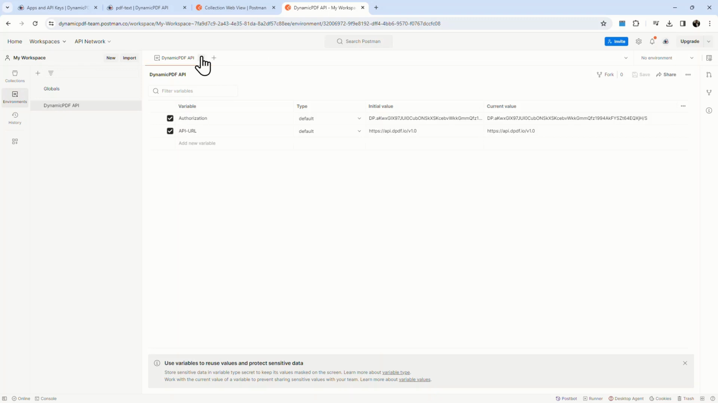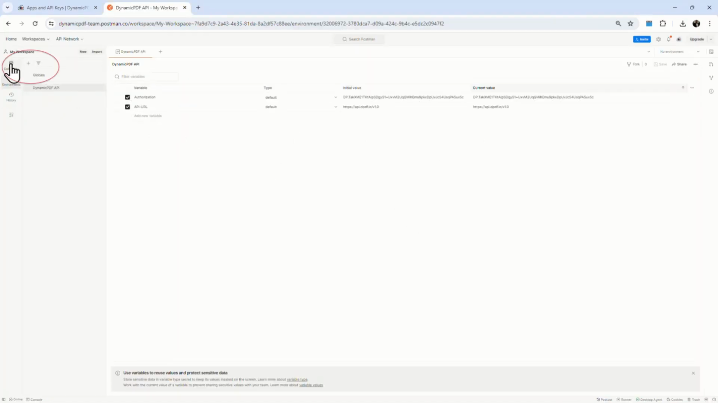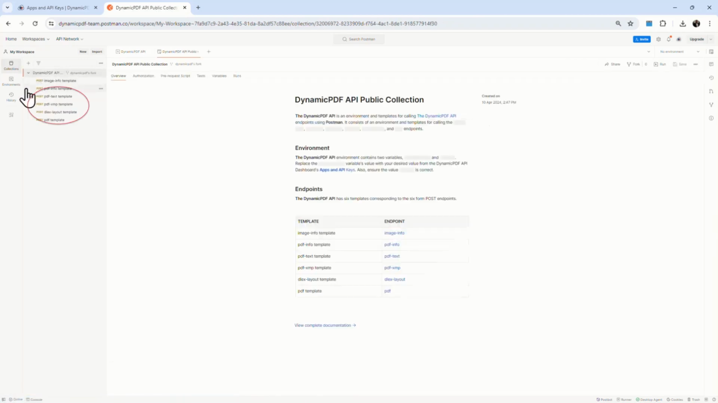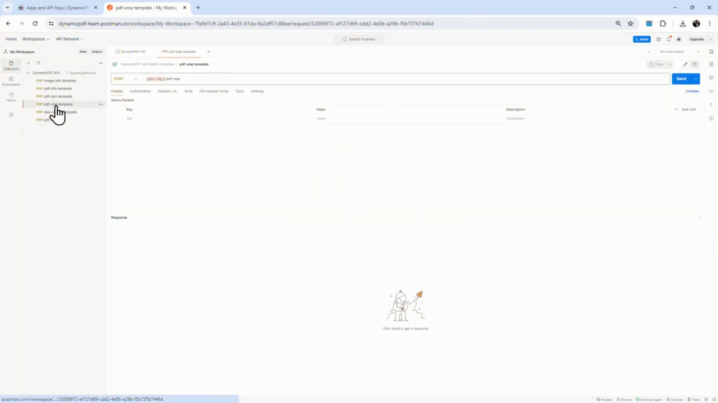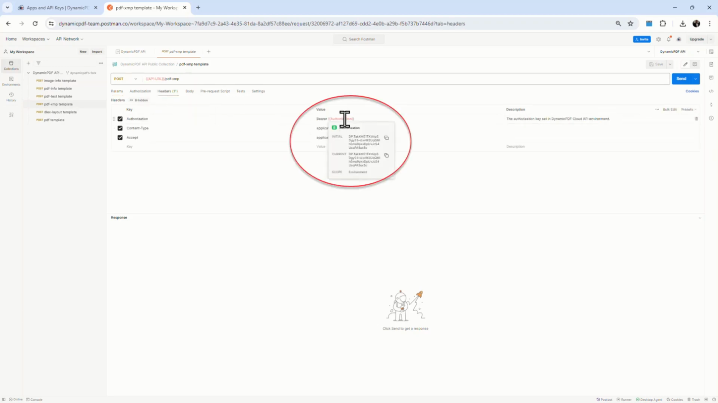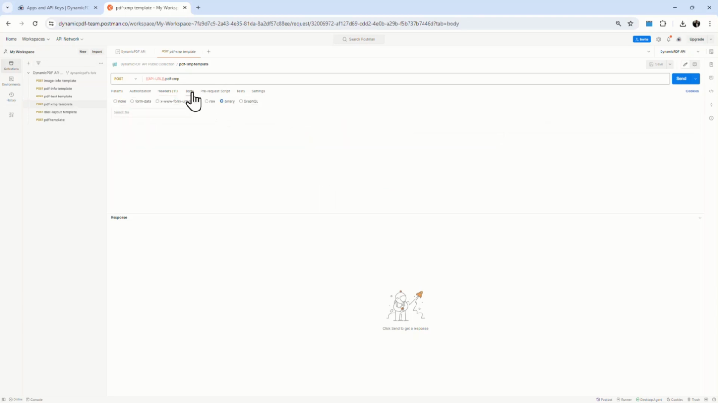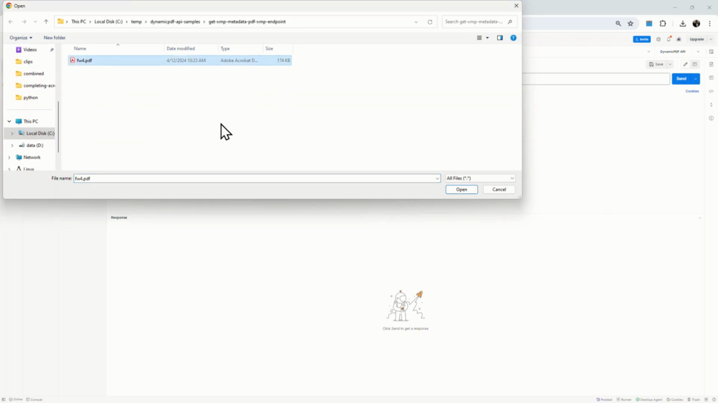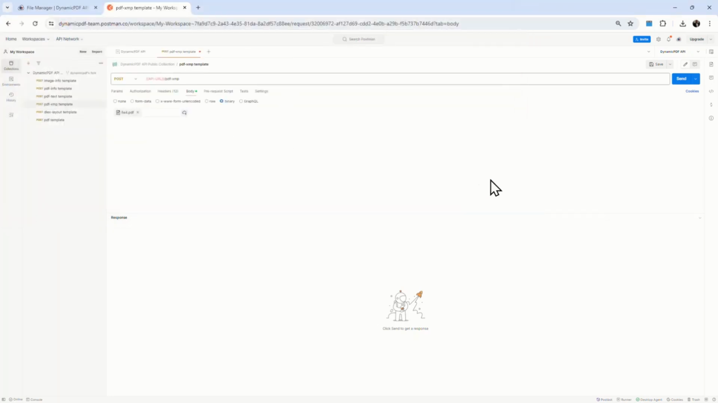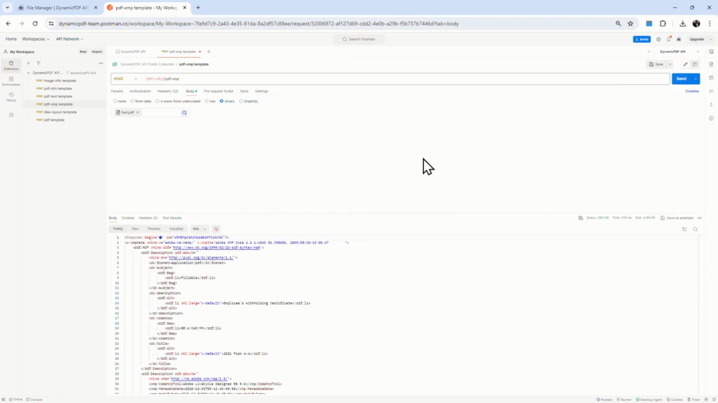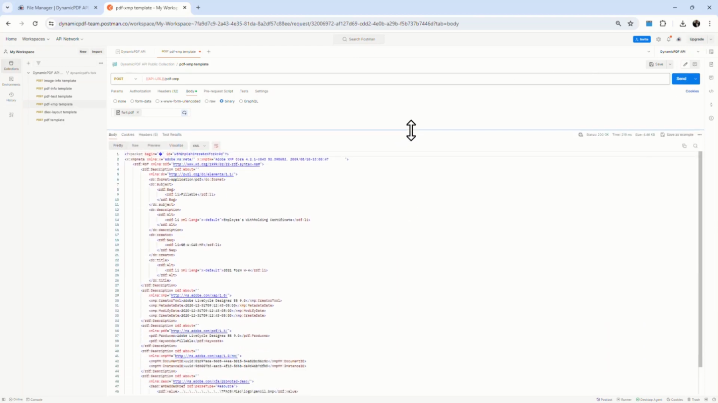Now add the pdf-xmp template. So go over to Collections and then DynamicPDF API and then the pdf-xmp template. And we need to set the environment, so go up here to the right, and where it says no environment, change that to DynamicPDF API. Now, if we go over to headers, and then you hover over the API key, you'll see that the value is now reflected from the environment. Okay, now we want to add the PDF, so go to Body, and then add the file. Click Send, and the pdf-xmp endpoint returns the XML, which of course is the XMP metadata.